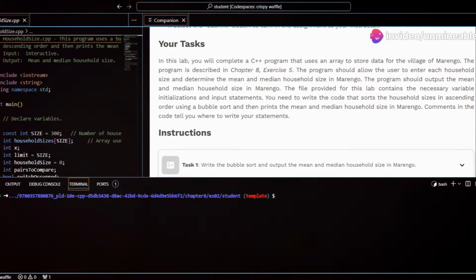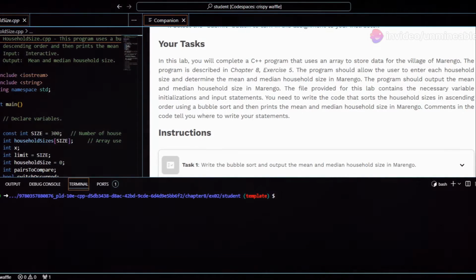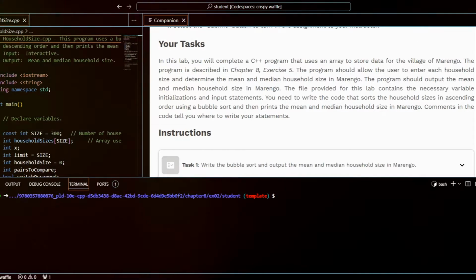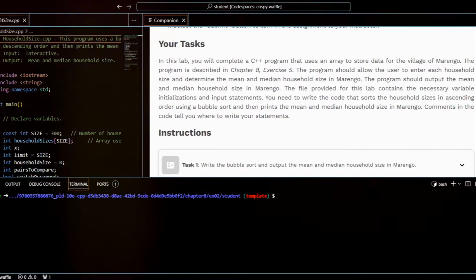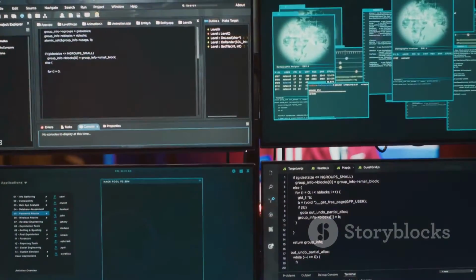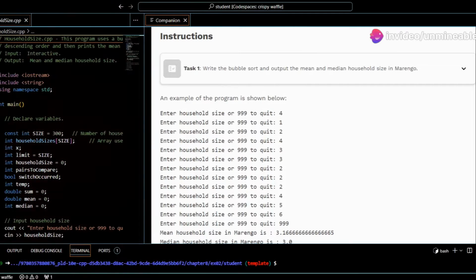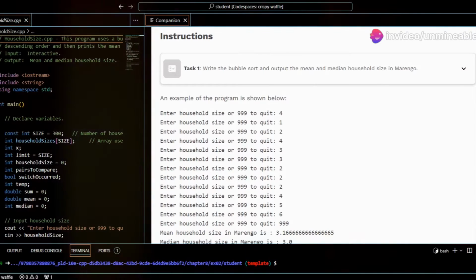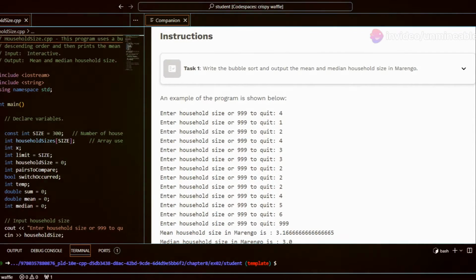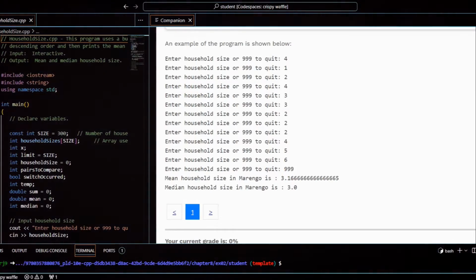You need to write the code that sorts the household sizes in ascending order using a bubble sort and then prints the mean and median household size in Marengo. Comments in the code tell you where to write your statements. Task 1. Write the bubble sort and output the mean and median household size in Marengo. An example of the program is shown below.